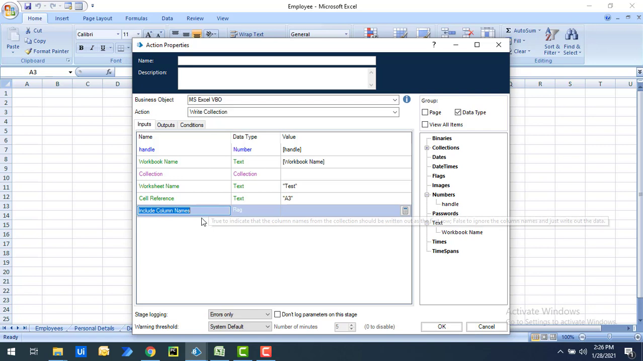And after that, include column names. So you want to include column names. Its data type is Boolean, nothing but flags, true or false. So if you want to include the column names, in that case, you are going to provide it as true. If not, you are going to give it as false.